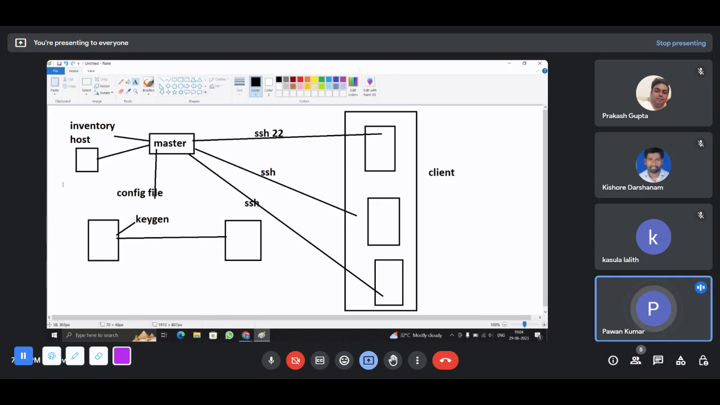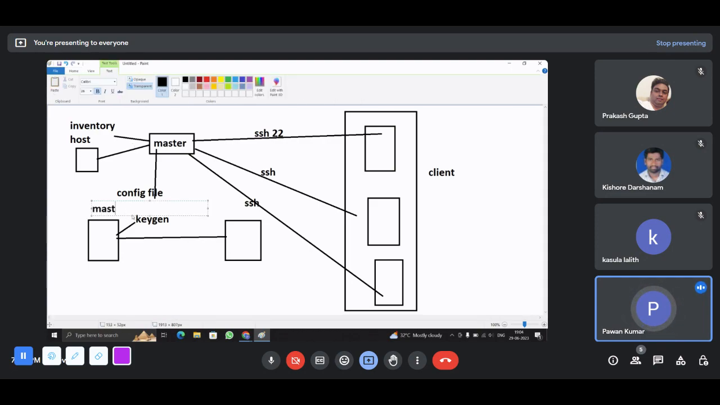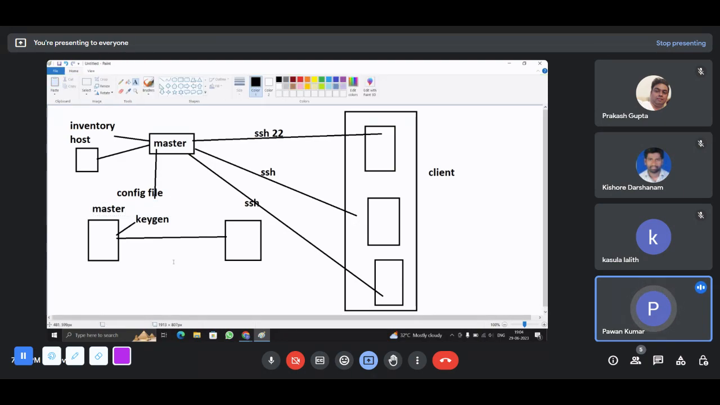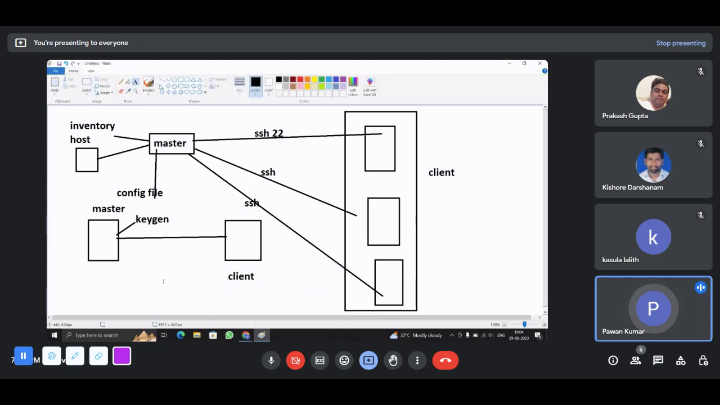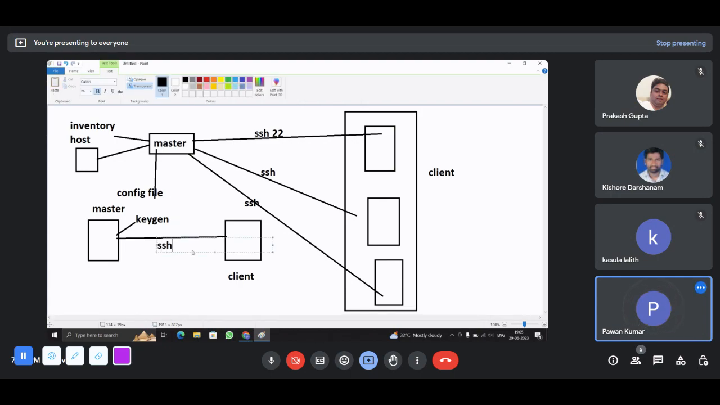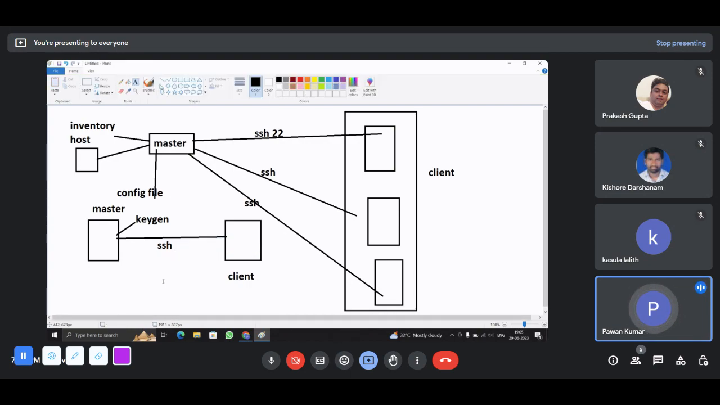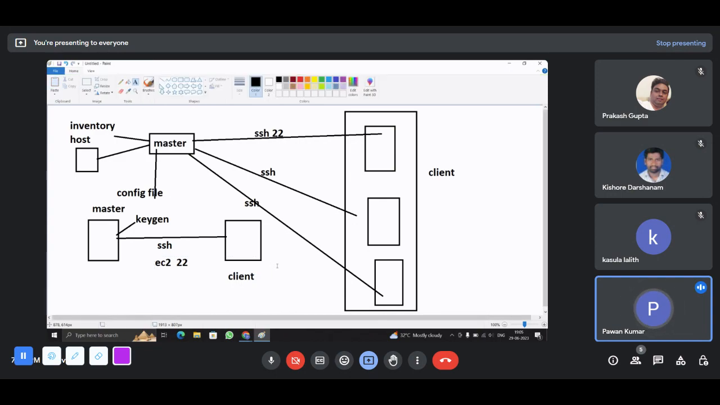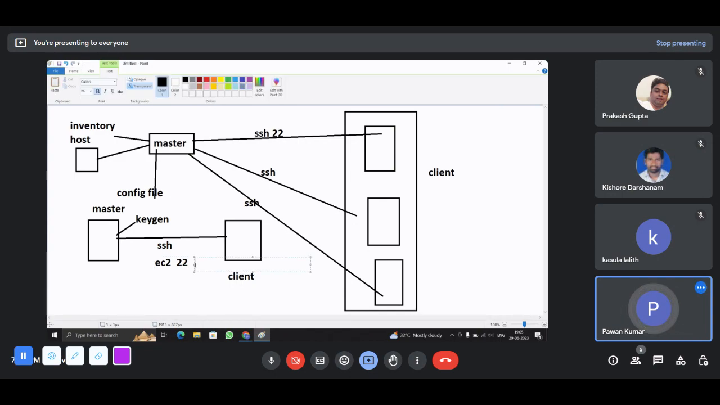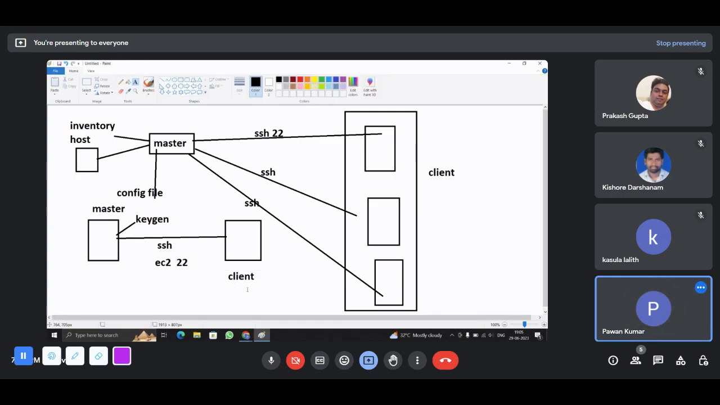Whatever key I generate here in the master, I'm going to copy the same into the client. So when I interact from the master to the client, it will understand the communication, because it is SSH communication. While configuring the EC2 machine, we need to enable port number 22. We have to enable that here.